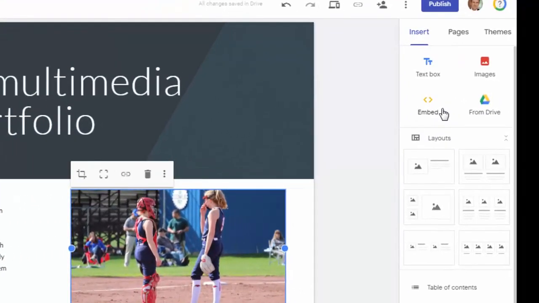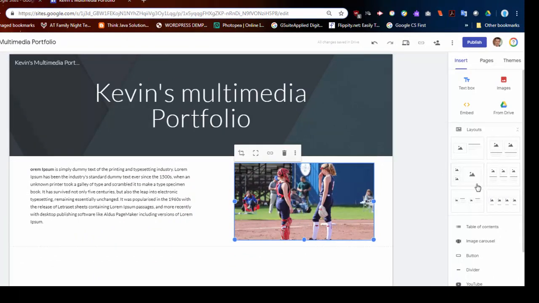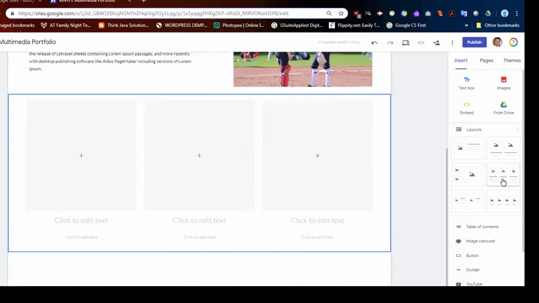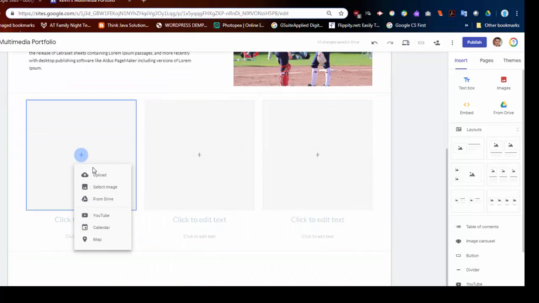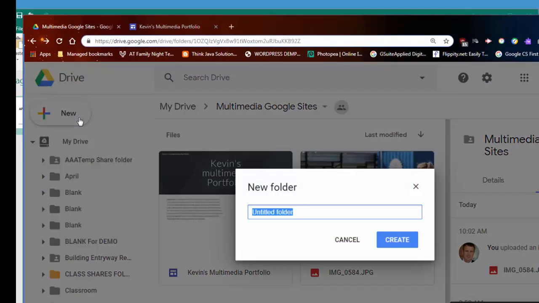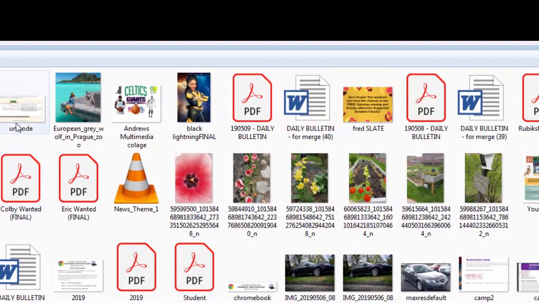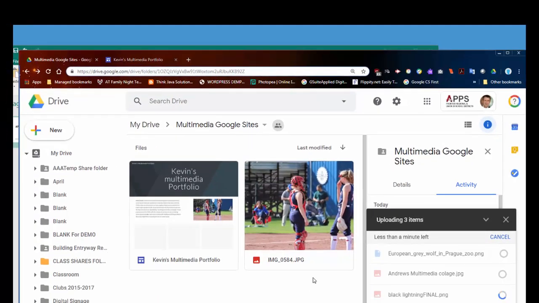Now moving forward, you can use these layouts. See the layouts here? You can use these layouts to determine how you're going to set up the rest of your assignments. I recommend something like 2, 3, or 4. Let's do a 3. And you're going to add each of your projects here. Again, don't use upload. Instead, you're going to go to your multimedia folder, click New, File Upload, and I have some examples here. I have 3 example projects that I'm going to upload to the folder so I have them.